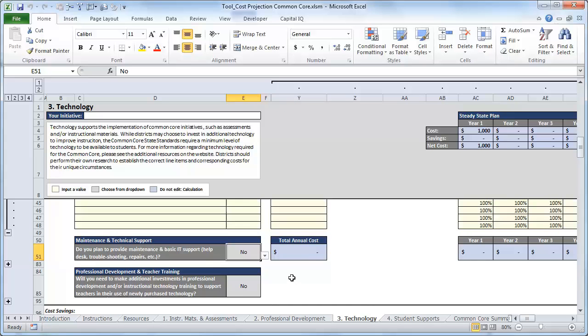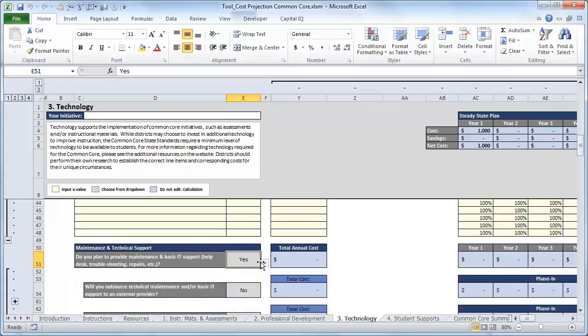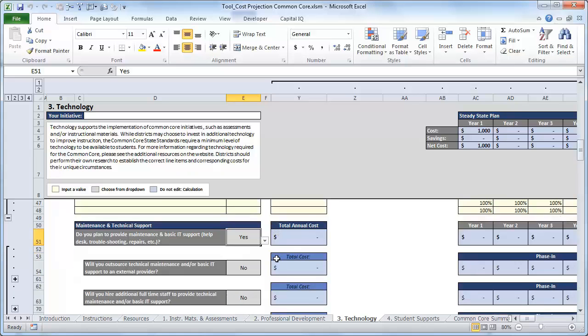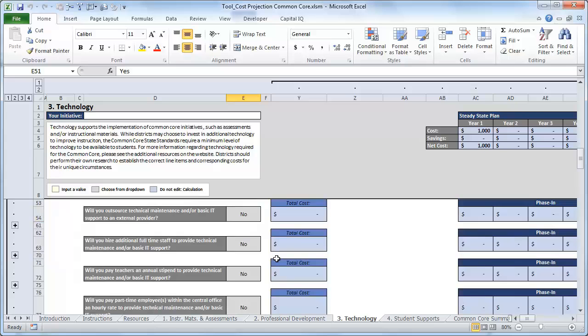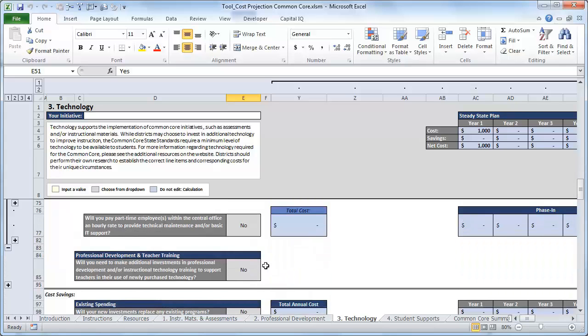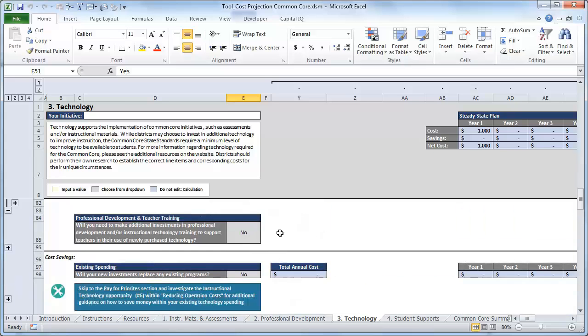We must be sure that our district has the necessary resources in order to provide support for our new investment in technology. You will see we have several different options in order to provide maintenance or technical support for our technology. Finally, we should consider if we need to make any additional investments in professional development or teacher training.